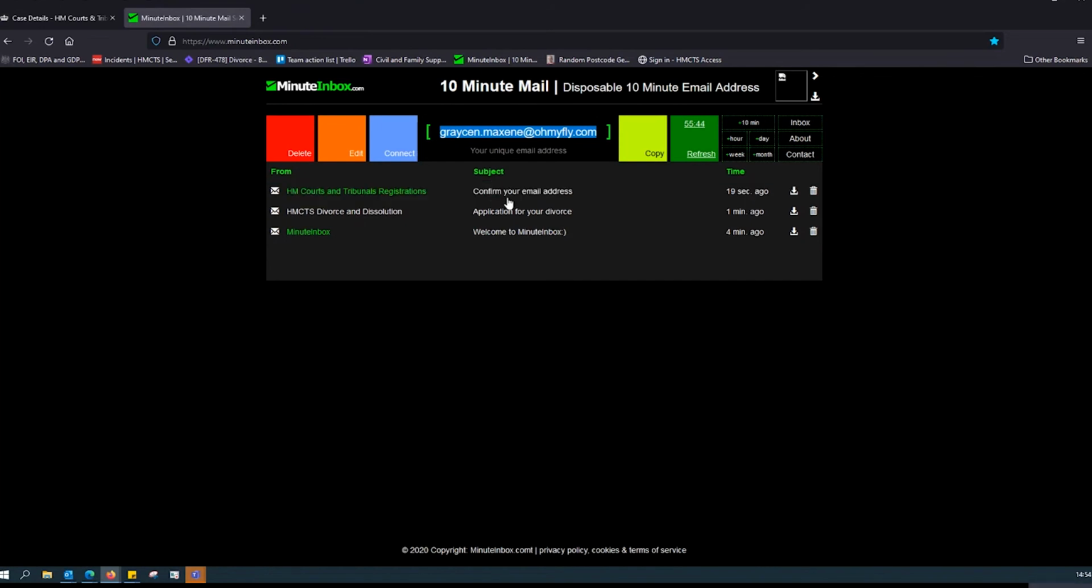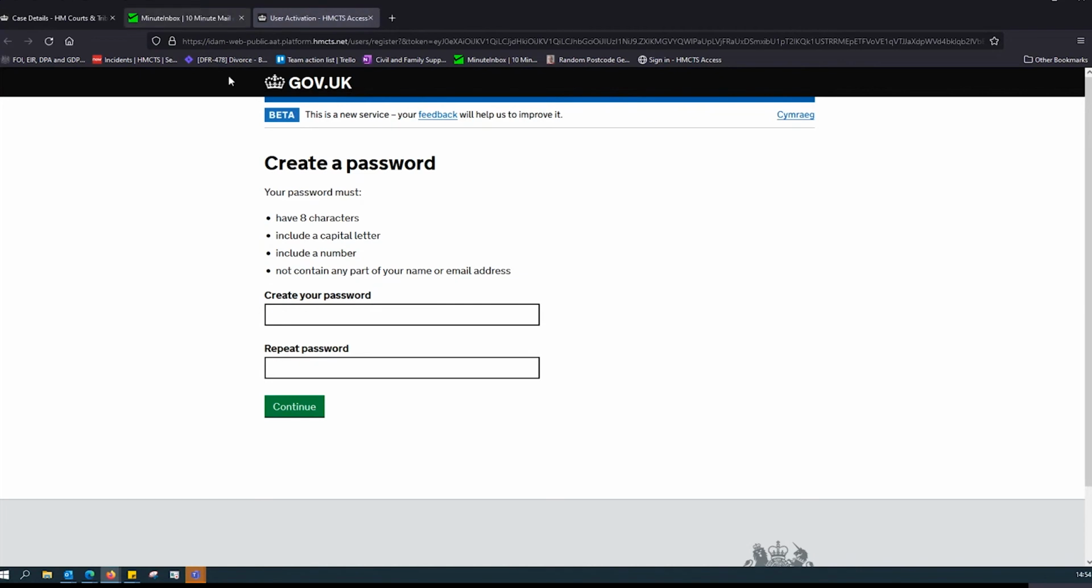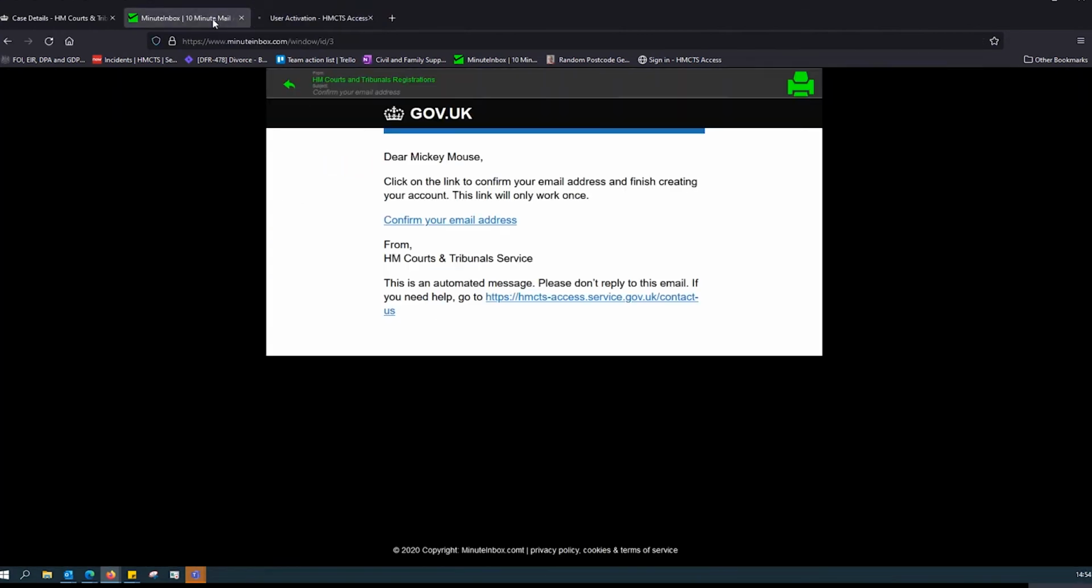Then get an email to confirm their email address. And they'll click confirm. They then need to create a password. And then they can log into their account.